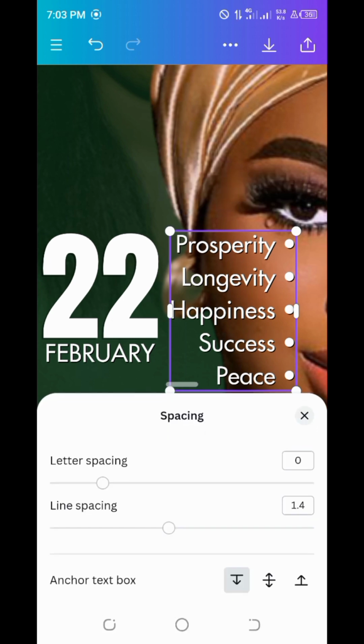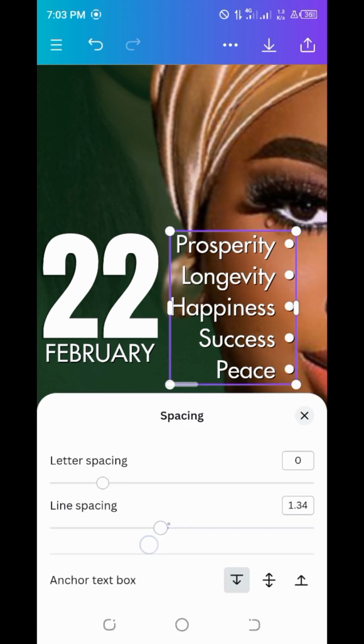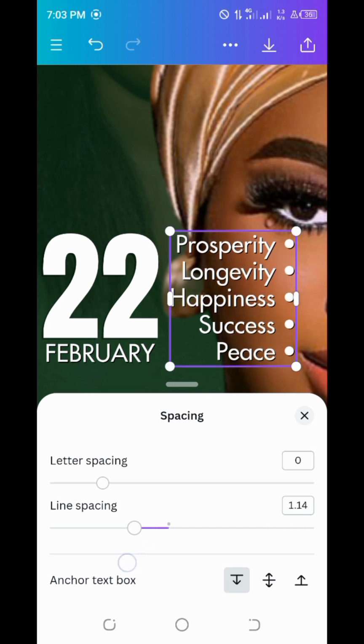So we'll go to our spacing, and then we are going to reduce the line spacing so that the lines are closer to each other until we can see that the piece is on the February text. You can see that, right? I think this is actually great.